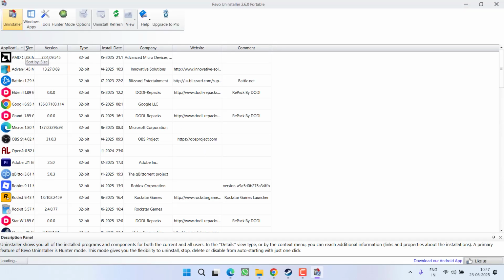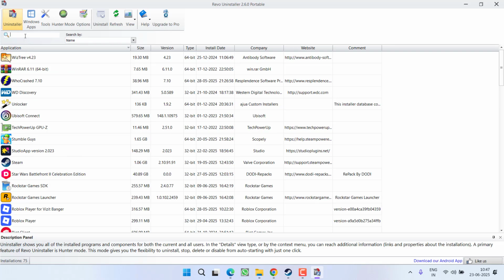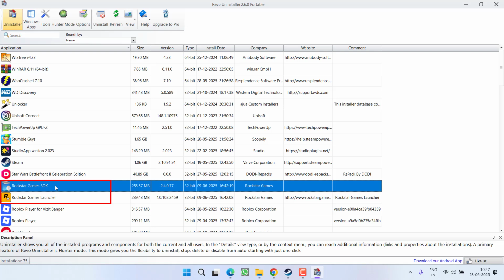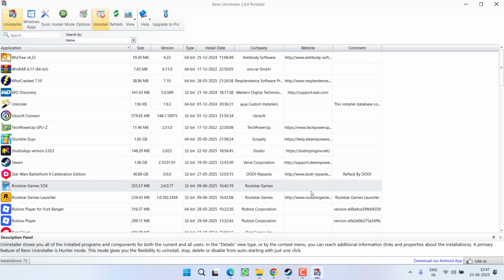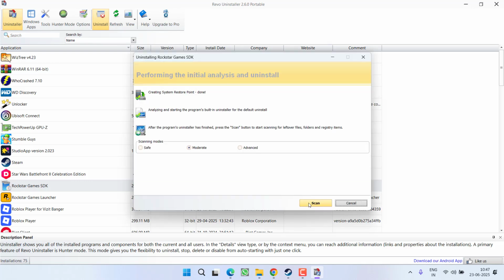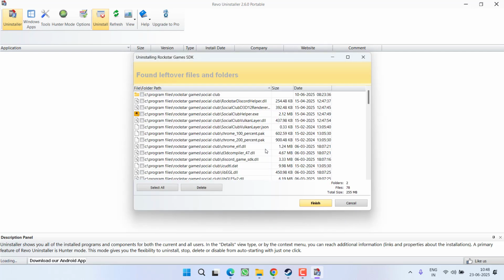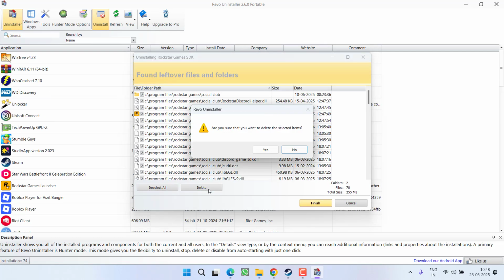Now once it is opened, you need to find two services one by one. First one is Rockstar Games Launcher and second one is Rockstar Games SDK. Make sure you uninstall both these programs one by one. Select and click on the option uninstall. Once uninstall is complete, click on the scan option to scan for the remaining registries in the PC. Now select all and choose option delete to delete all its registries.